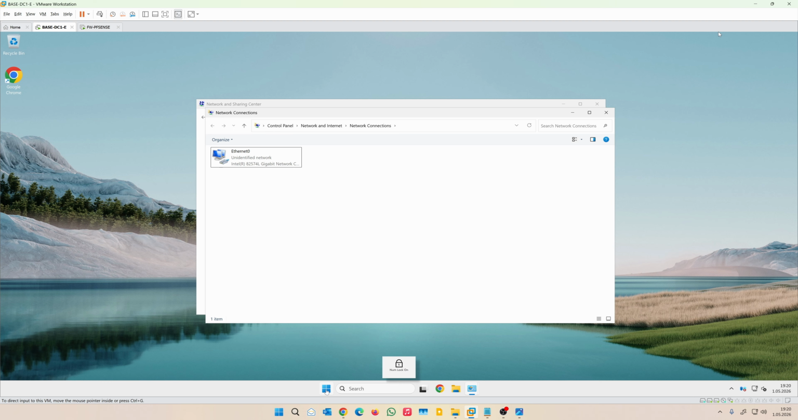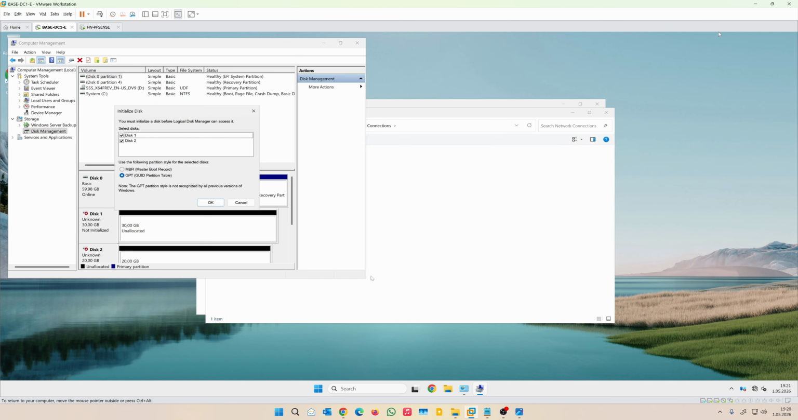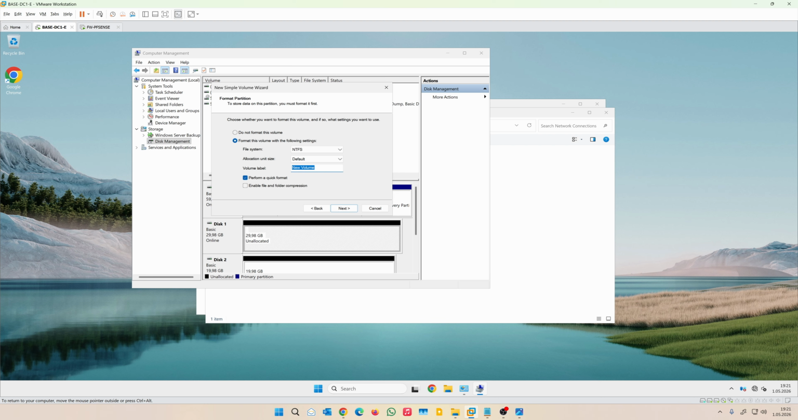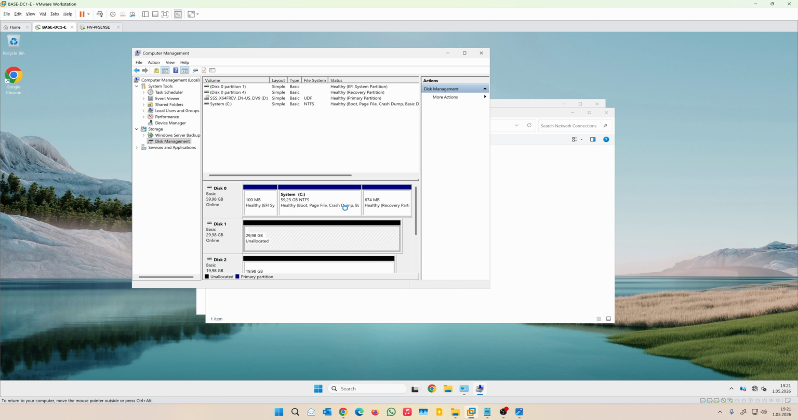Let's configure them. Right-click the Start menu and click Computer Management. Click the Disk Management. It says we have to initialize the disk. Let's click OK. For the 30 gigabytes of disks, we need to create a simple volume. Click Next. Next. Let's call it N as letter. And for the volume label, type NTDS. Make sure the Perform a Quick format is checked and click Next and Finish.